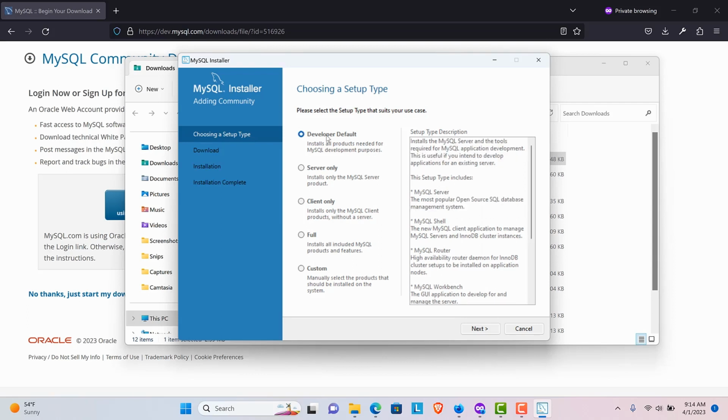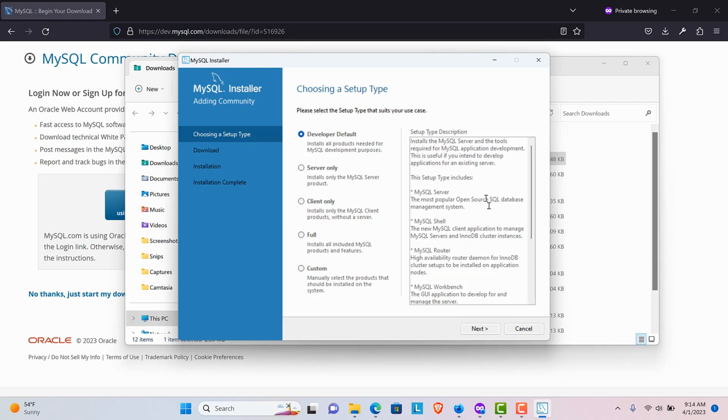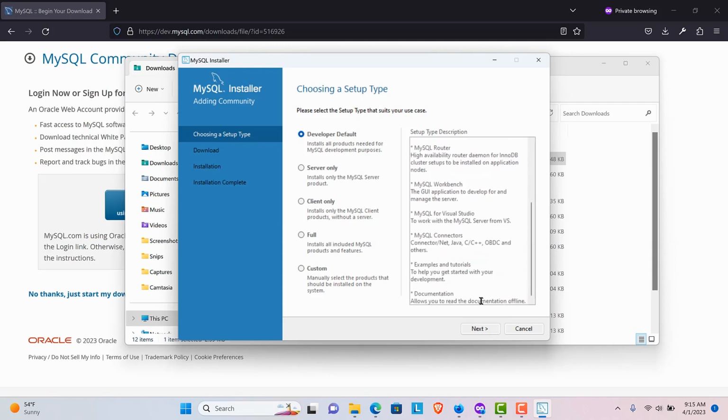Let's go with the default. I think that might be a better option for now. But in the future, you might want to explore the custom and pick exactly what you want. But for now, let's go with the default. I think that might suit most people. All right, I'll just go next.